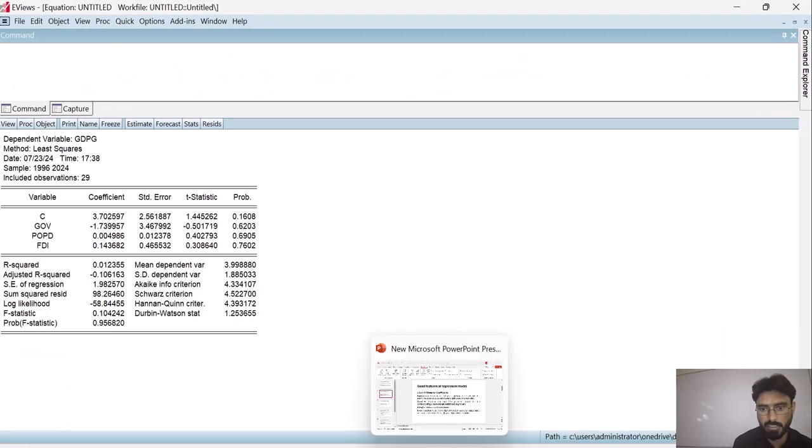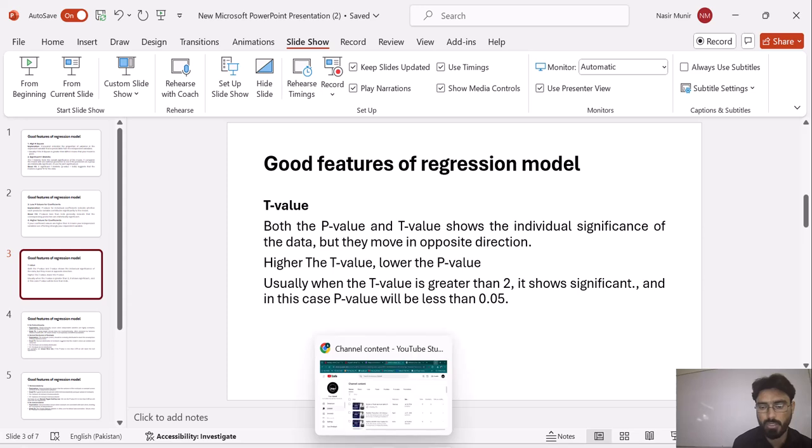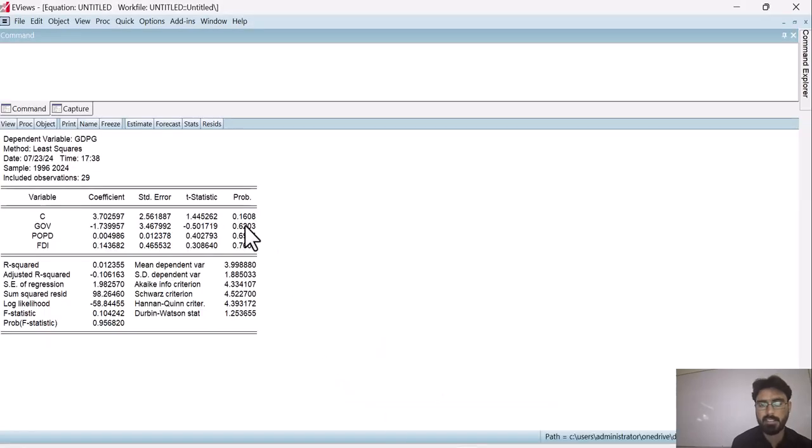And here comes the next thing: the t values and the p values. We can explain the significance of our independent variable by either p-values or t-values. If the t-values are greater than 2, then it means that the variable is showing significant results. But in this case, none of the t-values of these variables is greater than 2; they are very much less than 2. So the t-values also suggest that these three variables are showing insignificant results.